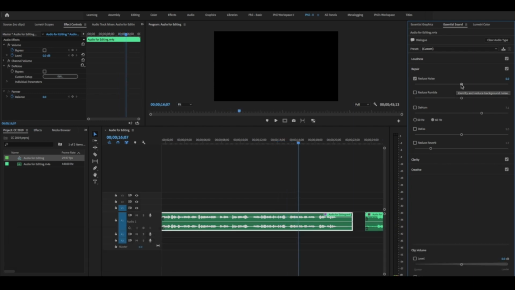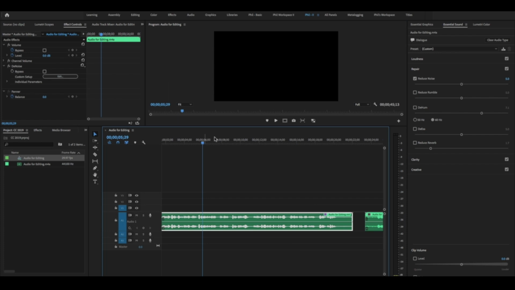So it kind of does a similar thing. This is going to help more if you have like rumbling or high pitched whirring or like a fan or air conditioner, or if you live somewhere where there's a lot of traffic outdoors and there's that rumble in the background, or if you're shooting outdoors, that's what this reduce noise slider is going to get rid of.